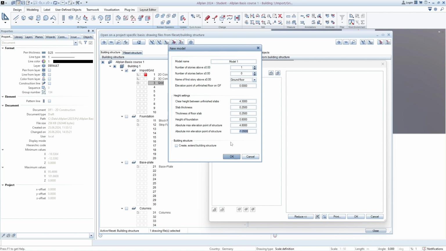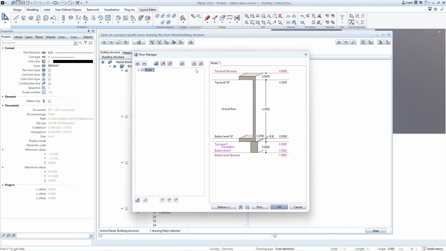We also have the option for the building structure to create or extend the building structure. We don't need that. I already gave you an example of how we are going to work with that. So as soon as we're finished, just press OK. And please expand on the left side the model that we've just created.